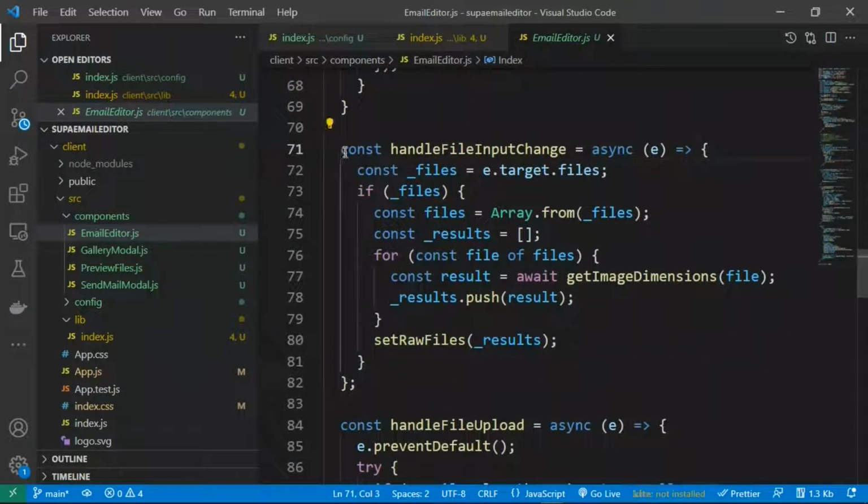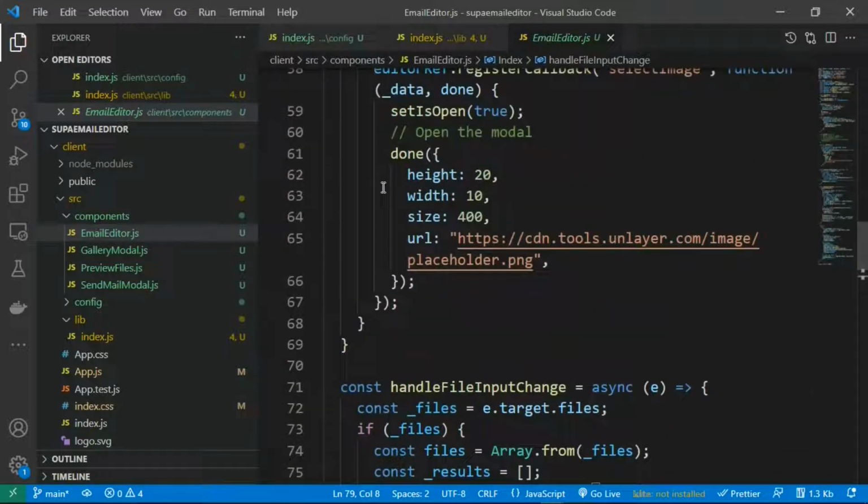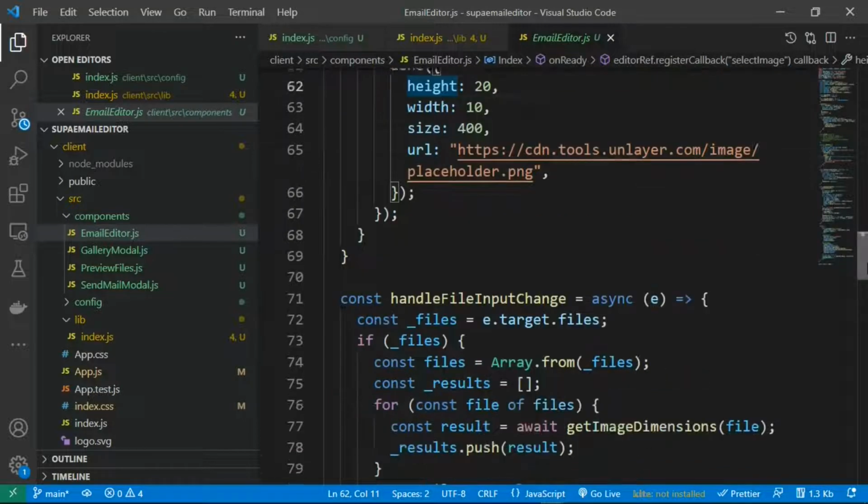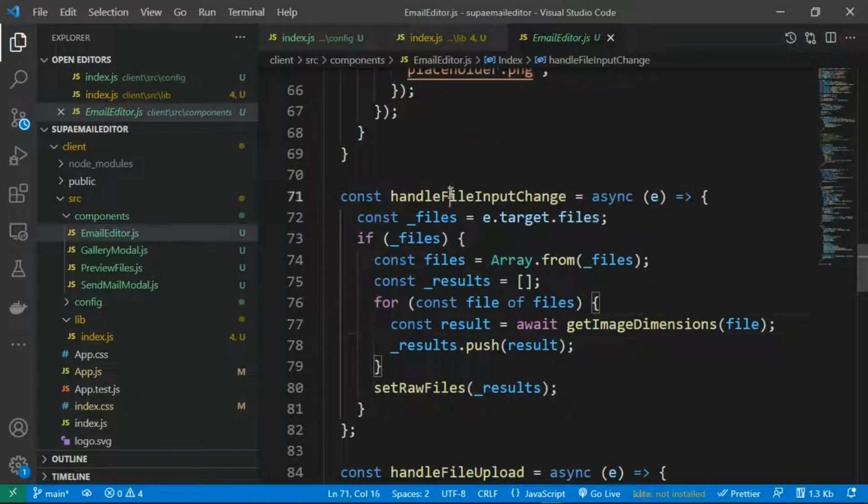The next one is handle file input change. Handle file input change is the one that will attach to our gallery input, our file input when we are uploading image files. So we want to get each file, loop through the files and get the dimensions of each file. Just the way the structure of this, we want it to have height, width, size, and URL. So all the files that we're going to send up to our server, we want to extract the height, the width, the size, and the URL before sending it to our server for uploading. So this is basically what this handle file input does.